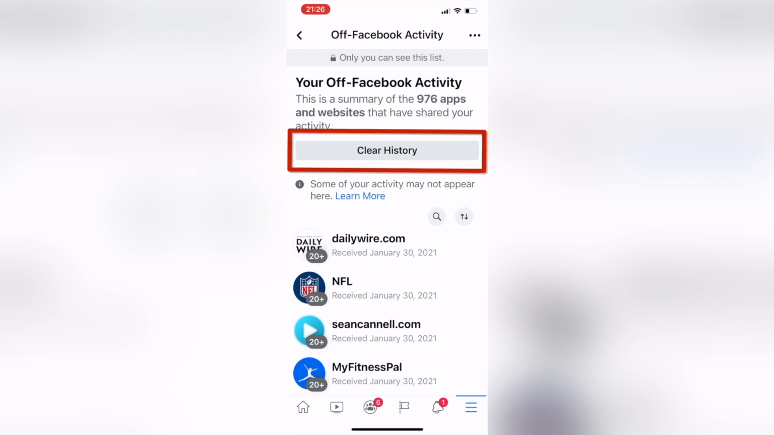You can clear your history here, but that's only the first step. This just removes your history. It does not stop Facebook from collecting more information on you in the future.